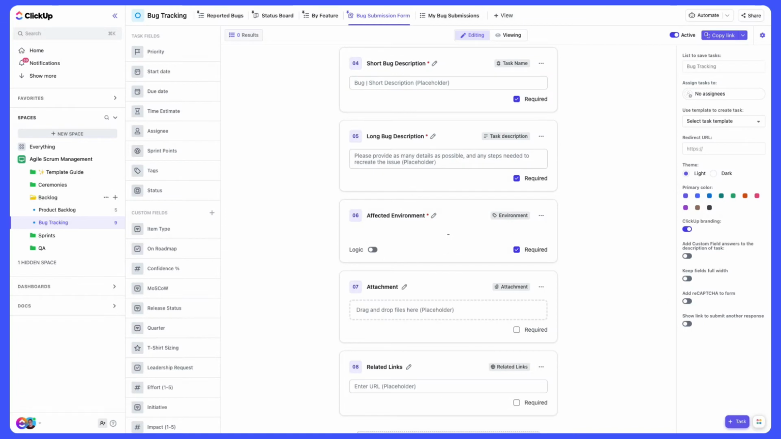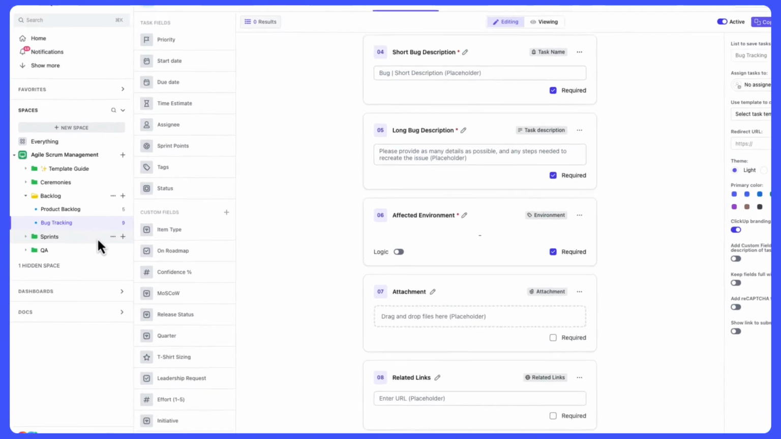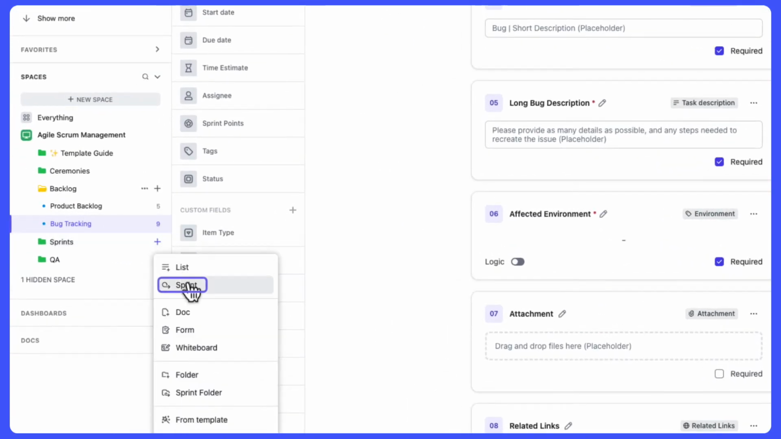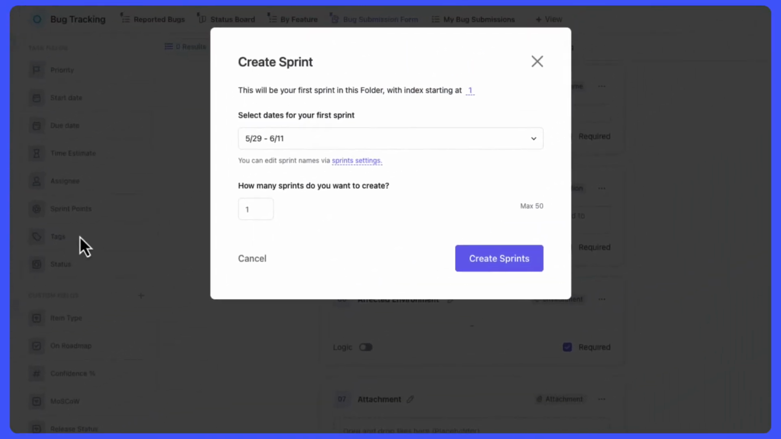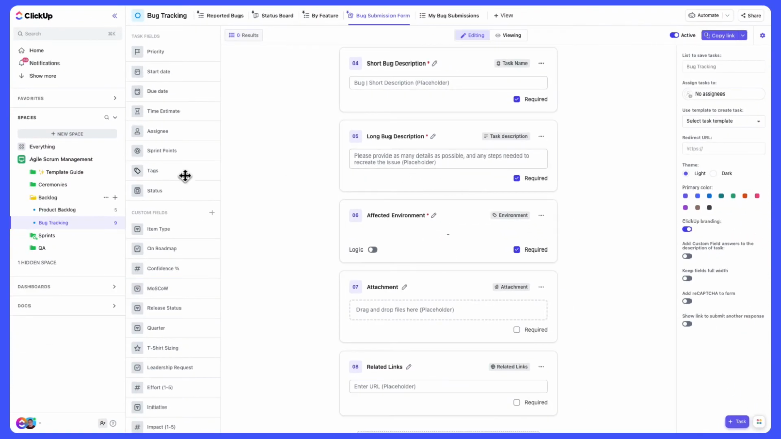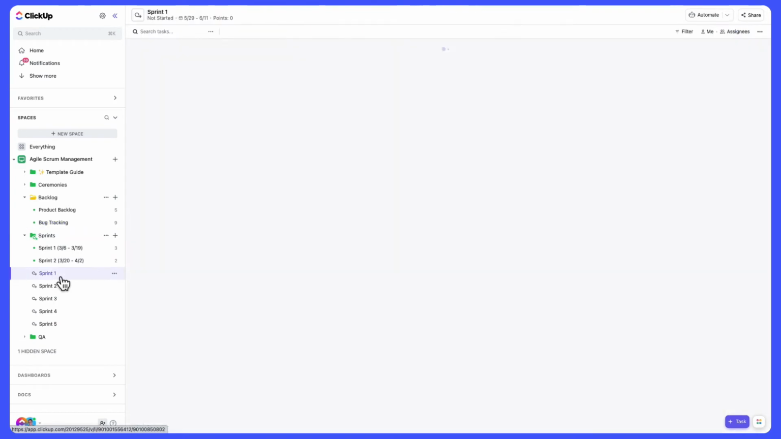What's Agile Scrum without sprints? This template makes it a breeze to create and manage your sprints. To add a sprint, simply hover over the sprints folder and click the plus icon. Configure your sprint settings, such as choosing the number of sprints you'd like to create. And just like that, ClickUp will instantly create sprints ready to use.